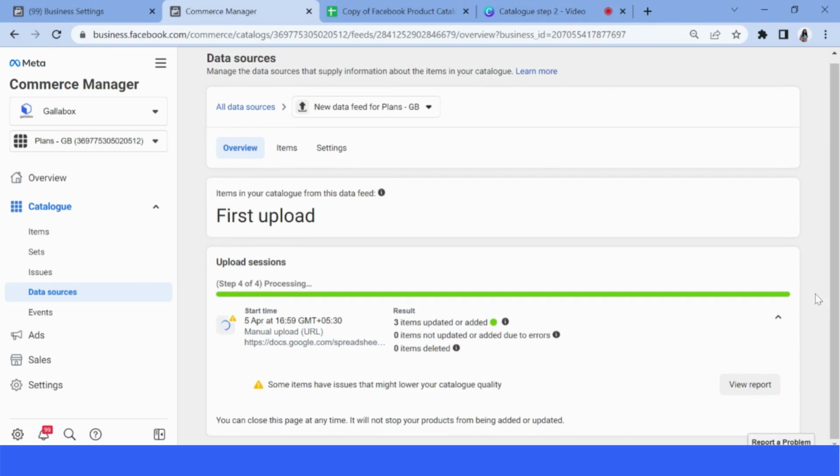So this is your second step, which is creating your catalog with mandatory fields. Let's move on to the third step.